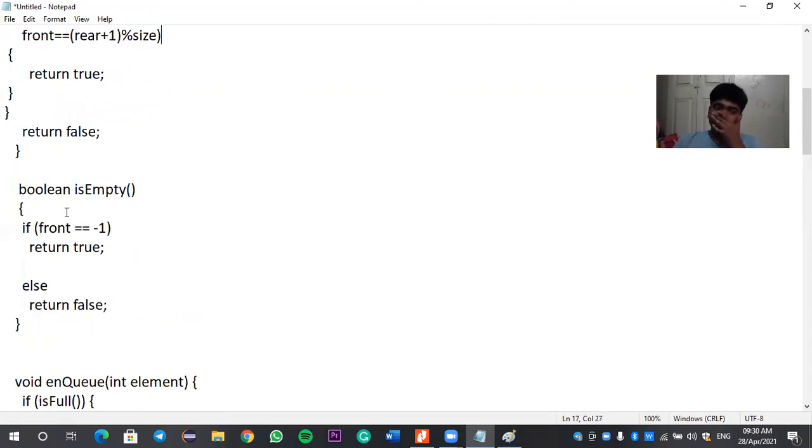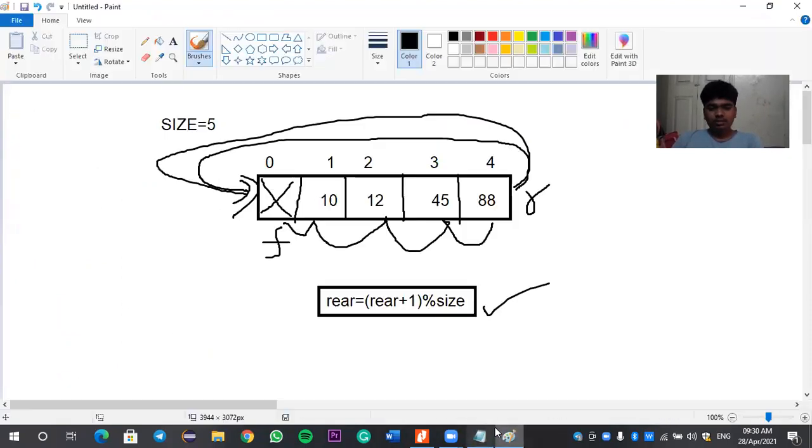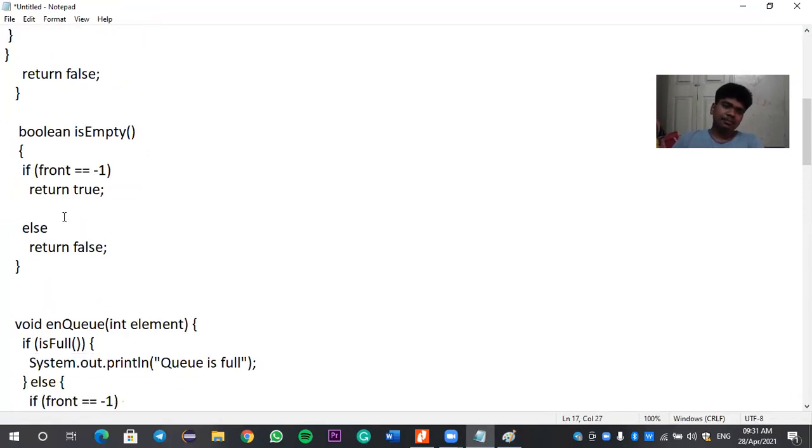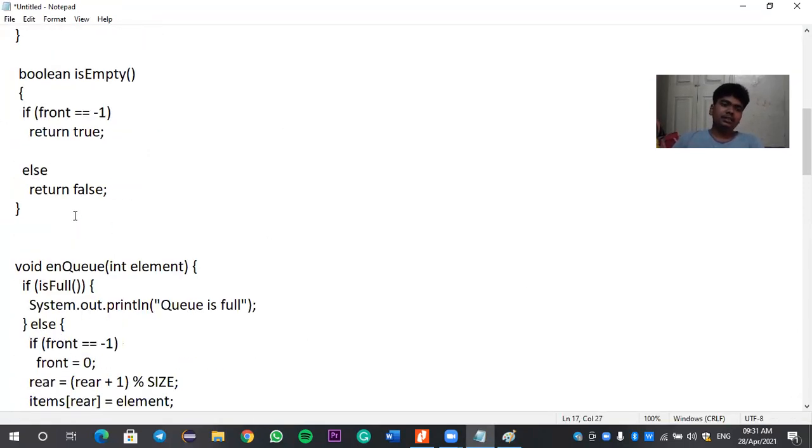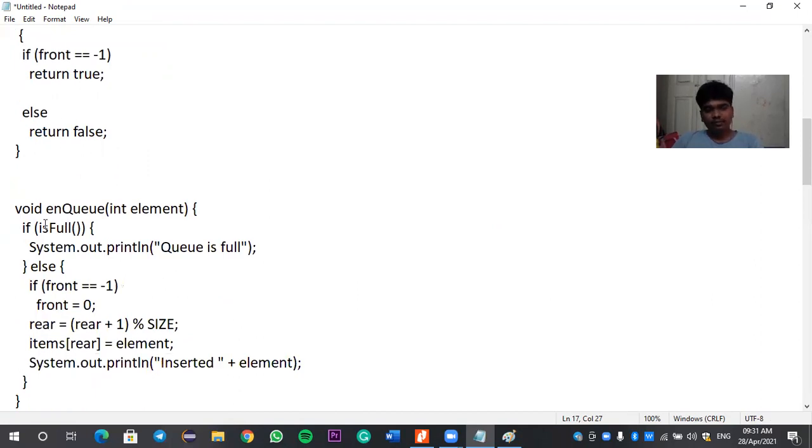So now Boolean is empty. If front double equal to minus 1, return true. So if front is double equal to minus 1, then the recursion of the rear doesn't happen, right? So if front double equal to minus 1, then automatically rear will be in its minus 1 position, right? So the recursion doesn't happen, then that is empty condition. So it will just return true, and else it will return false.